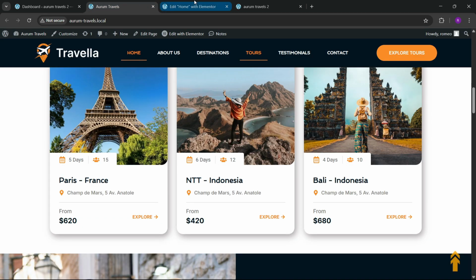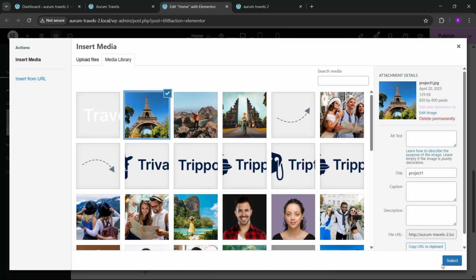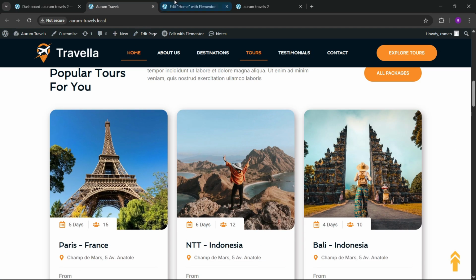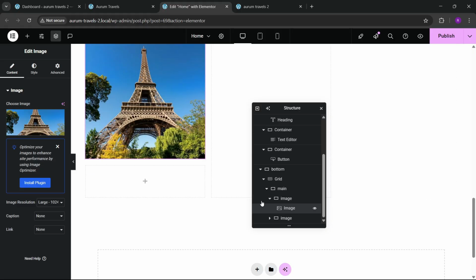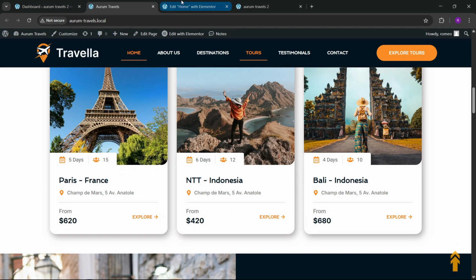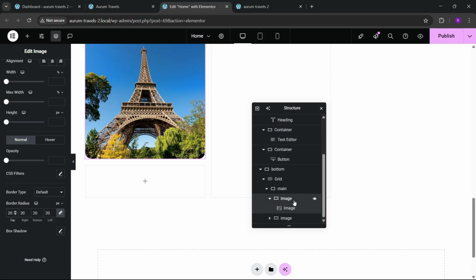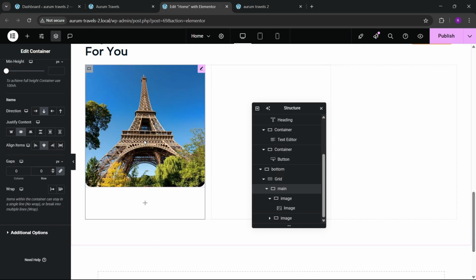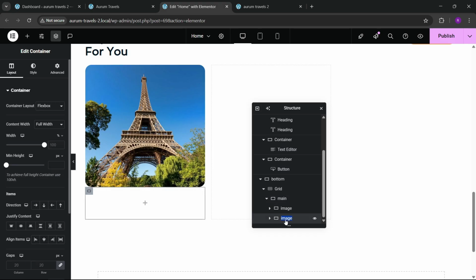Okay, and here you can see that we have this Eiffel Tower, and this one has border radius of 20. Also we can go to this main container, go to the layout, and here we can have this 0. Okay, now if I go to the last one, we can name this content.